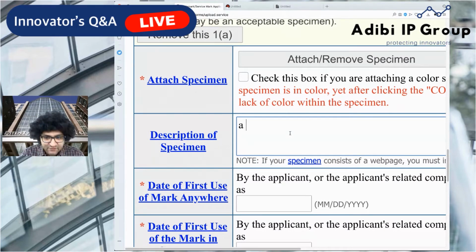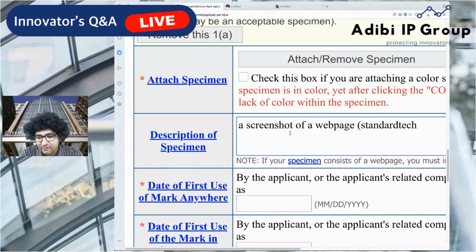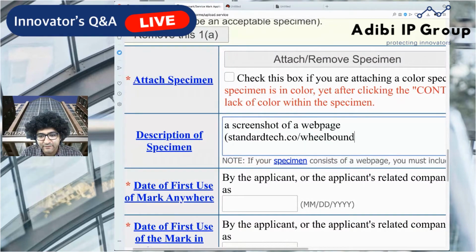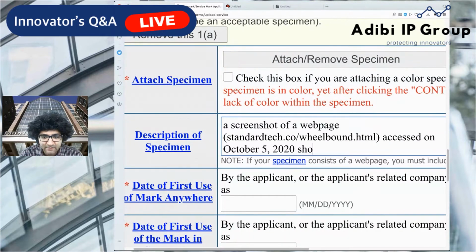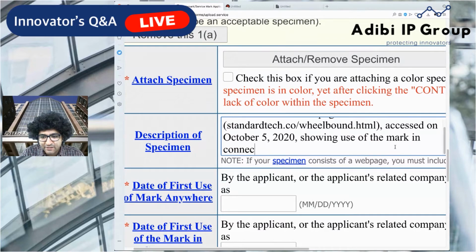So for URL, this is going to be a screenshot of a web page, and then you have to input the URL. So I'm going to go ahead and put our company email, .co/wheelbound.html. How about that? And then you have to also say the date that you took the screenshot, or accessed it. I'm going to say I accessed it today, showing use of the mark in connection with the identified goods. So in this case, identified goods are mobile applications, downloadable mobile applications.